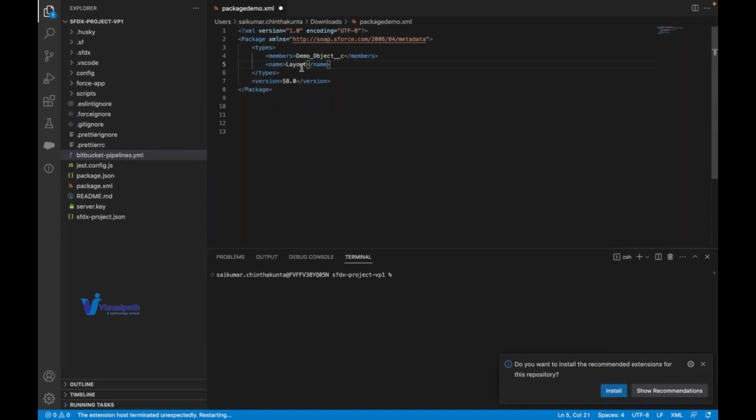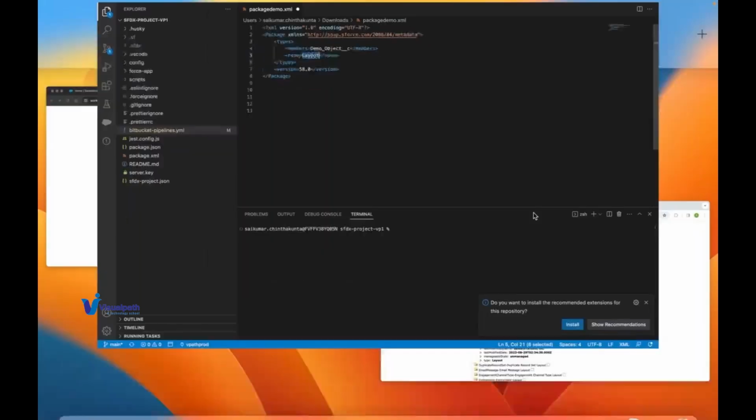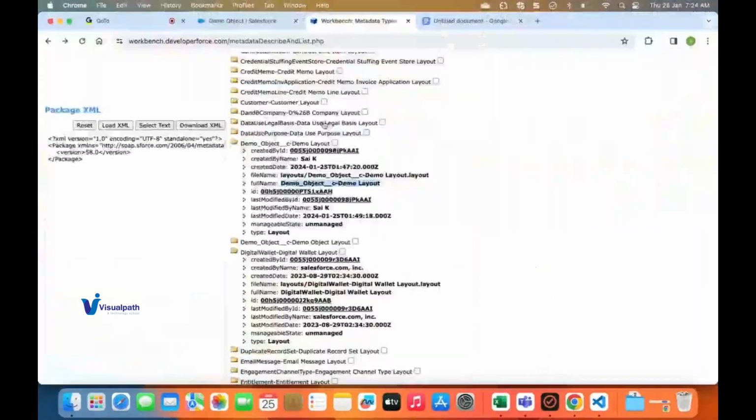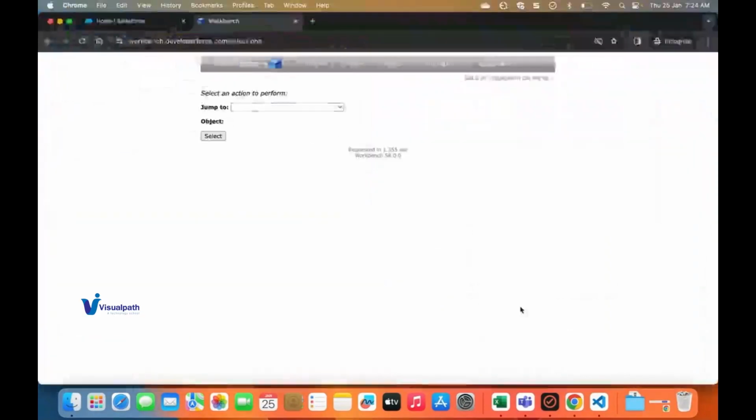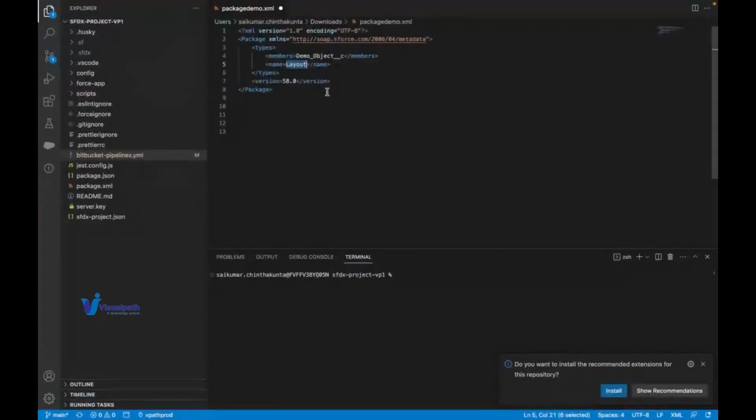So I'm providing layout as the value to the name tag here, and let me copy the name of the component. I will copy the name of the component from here, the value specified for full name, and let me go to package.xml. I'm pasting the name here. As of now, I'm done with preparing the package.xml.